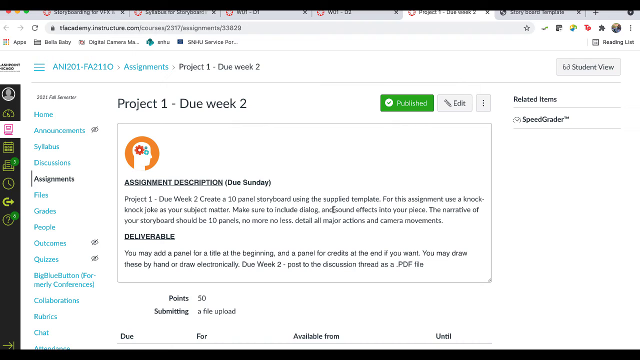For this assignment, use a knock-knock joke as your subject matter. Make sure to include dialogue and sound effects into your piece. The narrative of your storyboard should be 10 panels. No more, no less. Detail all major actions and camera movements. You may add a panel for the title at the beginning or credits at the end, not necessary. You can draw these by hand or electronically. Okay, so if you love Illustrator, Photoshop, Procreate, you can use that, or if you want to use pencil, charcoal, whatever.